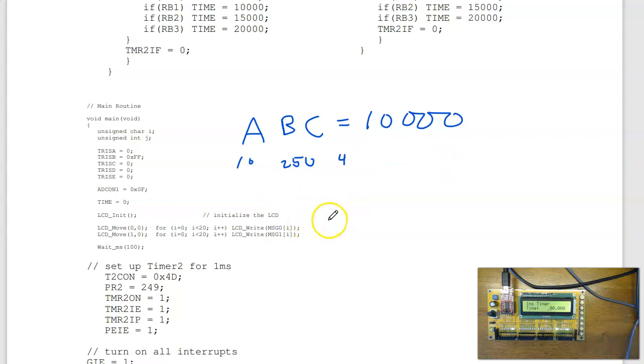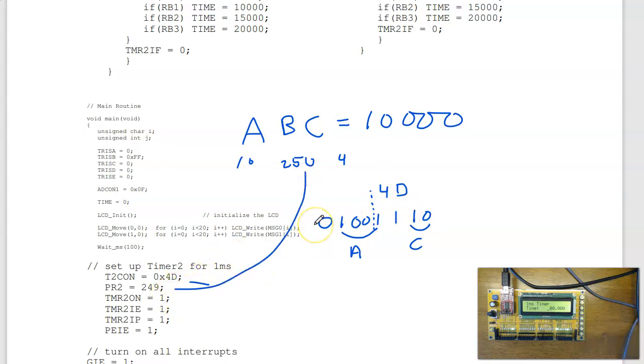To get 10, that would be T2CON bits 0, 1, 0, 0, 1. This is A. The way the PIC is set up, each number is offset by 1. That avoids 0. So 9 means 10. That's an enable bit. And 1, 0 means 4. So separating that into nibbles, this is 4D, 12. So there's T2CON. PR2 is 249. 249 means 250.